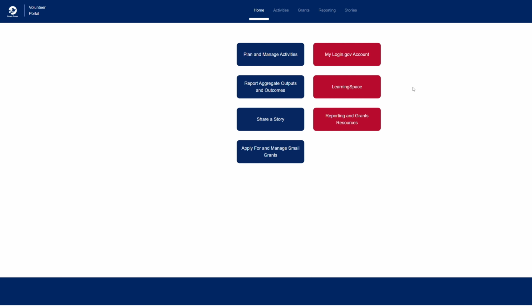Starting off, when you log in to the VRG site, which Peace Corps will tell you how to do when you become a volunteer, you'll arrive at this portal, which allows you to do several different things like grant proposals, sharing your story to the Peace Corps website, but at the moment we want to post an activity, so we will click this button, plan and manage activities, to do so.